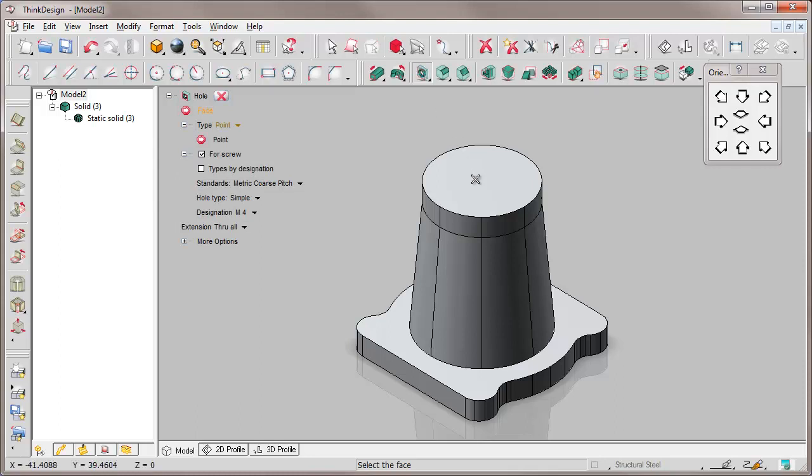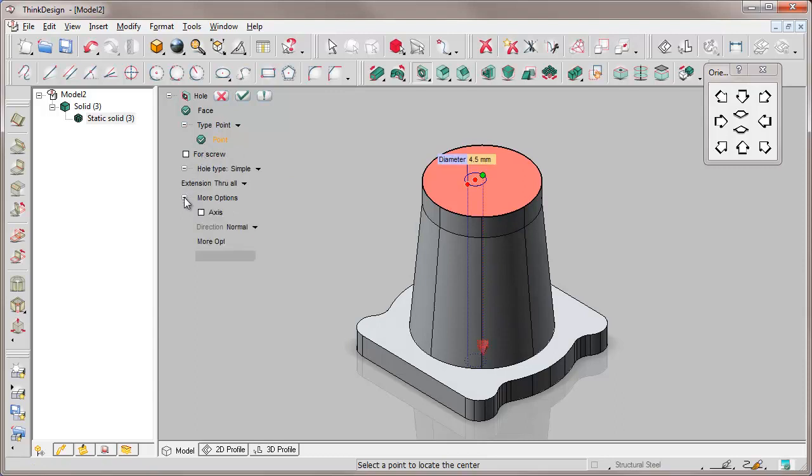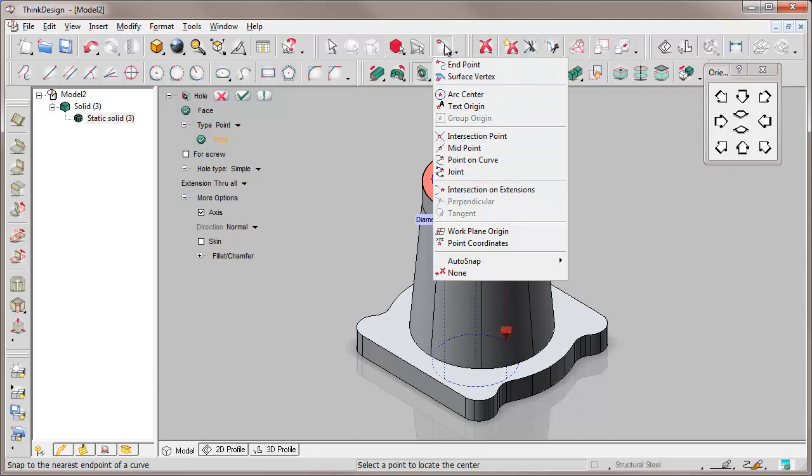Let's activate also the axis option. As for the diameter, we enter the value as desired, in this case 18, and we place it in the central point of the face.